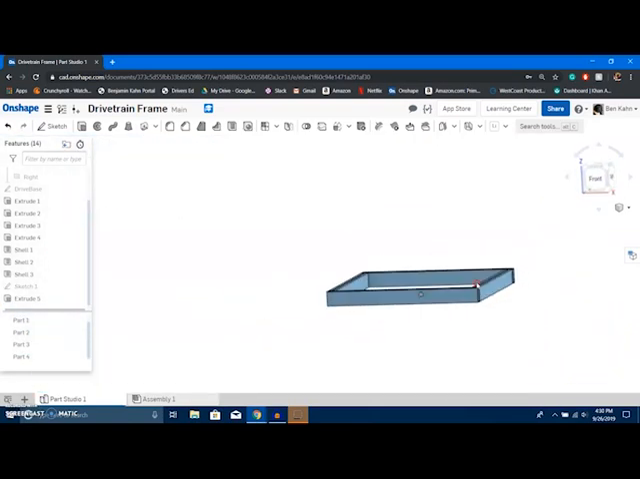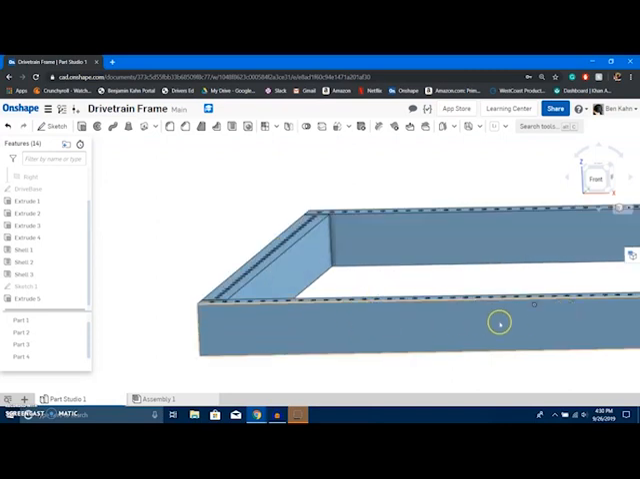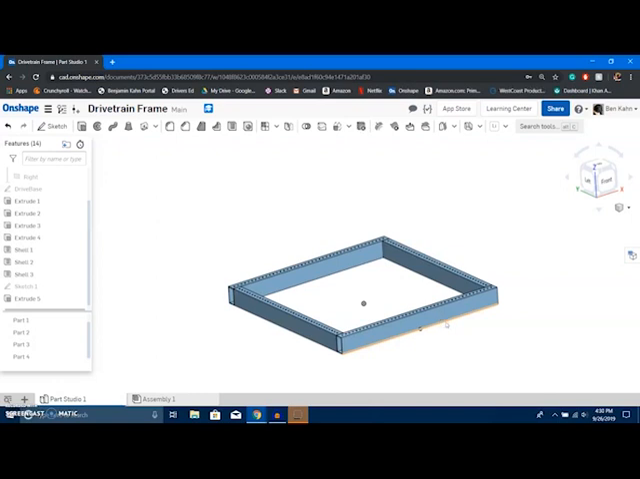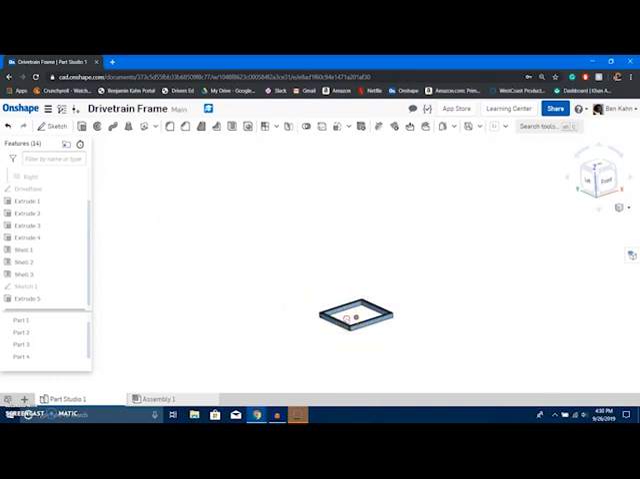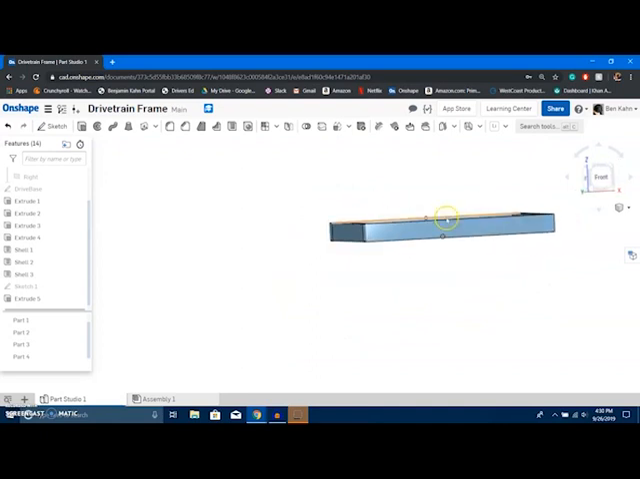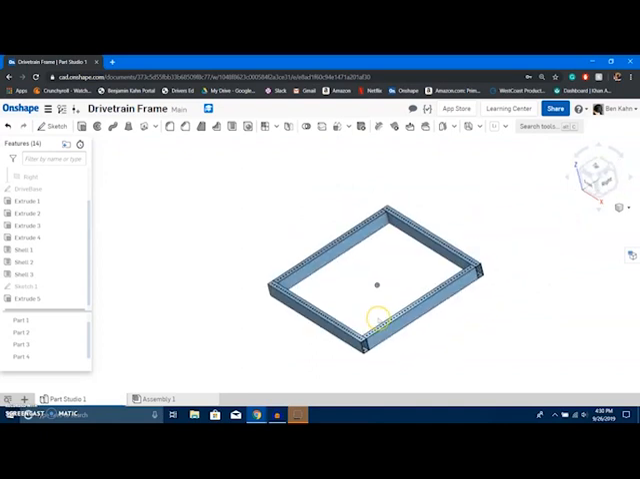So you're also going to want to have some holes on the side, but for that, you're going to need to decide your wheel spacing, so we're not going to do that for now, but that's your drivetrain frame, and it's all in one part studio, and all the pieces are different parts. So if you're watching this, give it a try.